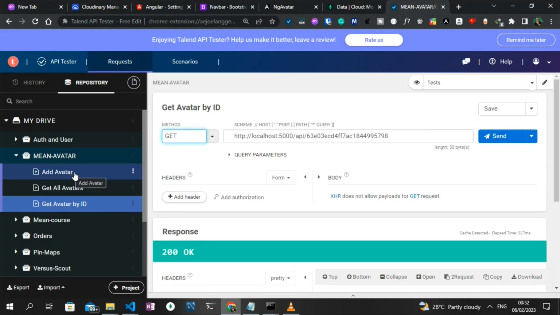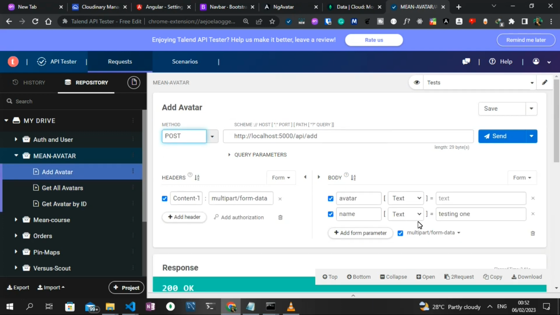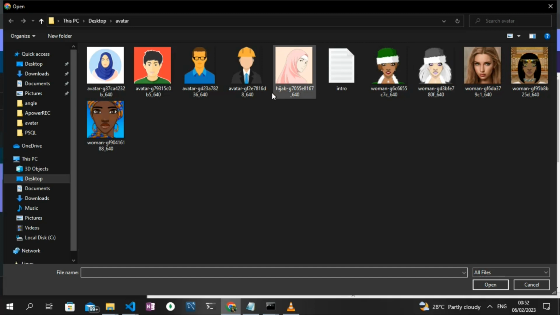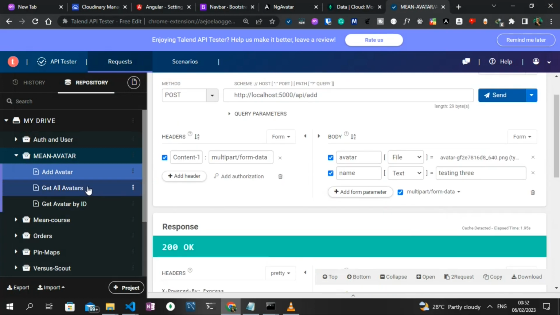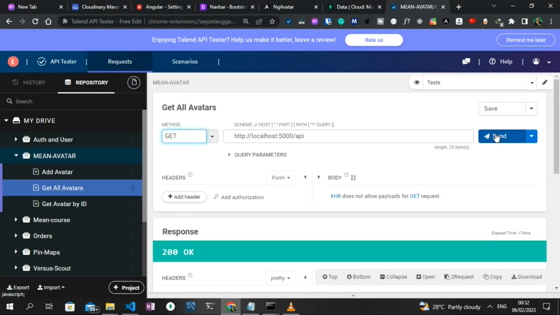So if I go back to the first REST API we created, which is called add avatar, I can just call this testing 3, and then the avatar is going to be a file. Choose a file, and then probably add this particular avatar, and then click on send. So this has been created, and I can get all the avatars. We now have 3 avatars.